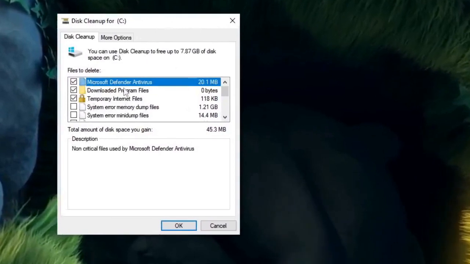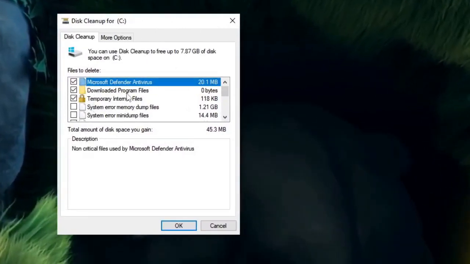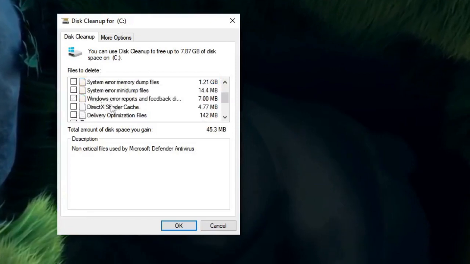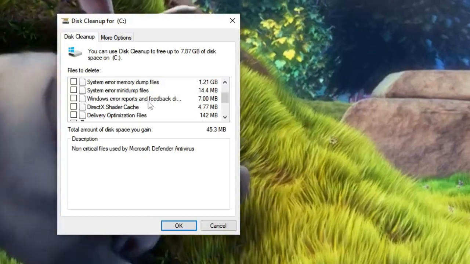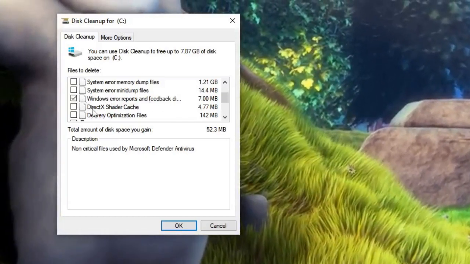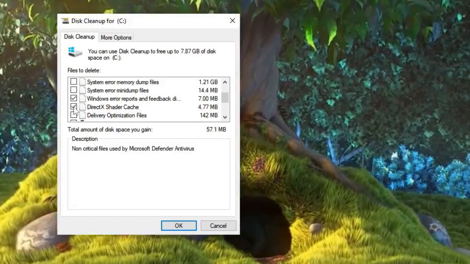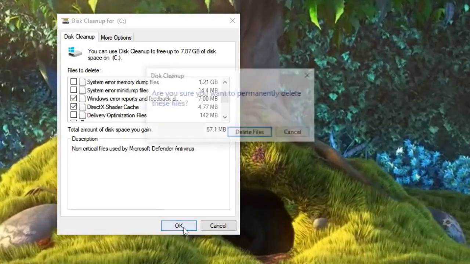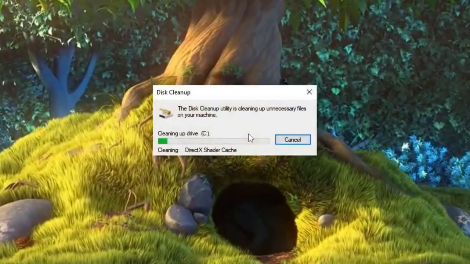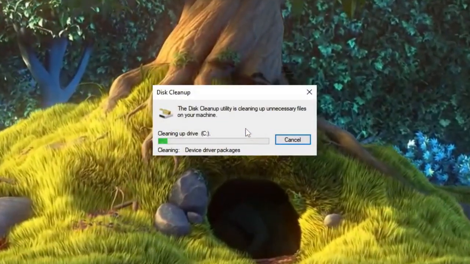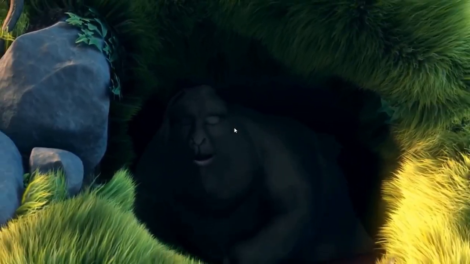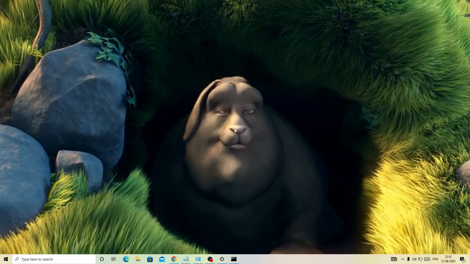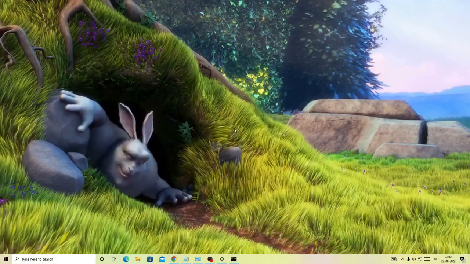Here you will see all kinds of files. All the files which are checked, you can just leave them. Then here you will find Windows error reports and feedback. Just check this option. DirectX shader cache, you just need to check this option. Then click on OK, and then click on delete files. This will take some time depending on how much data you have. Once this is completed, you have to finally restart and check if the problem is fixed. And if not, then you have to update your Windows as well.